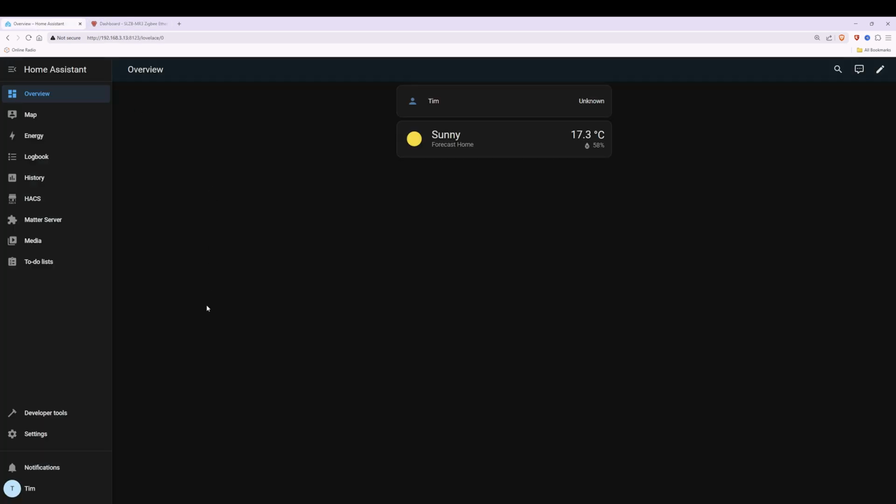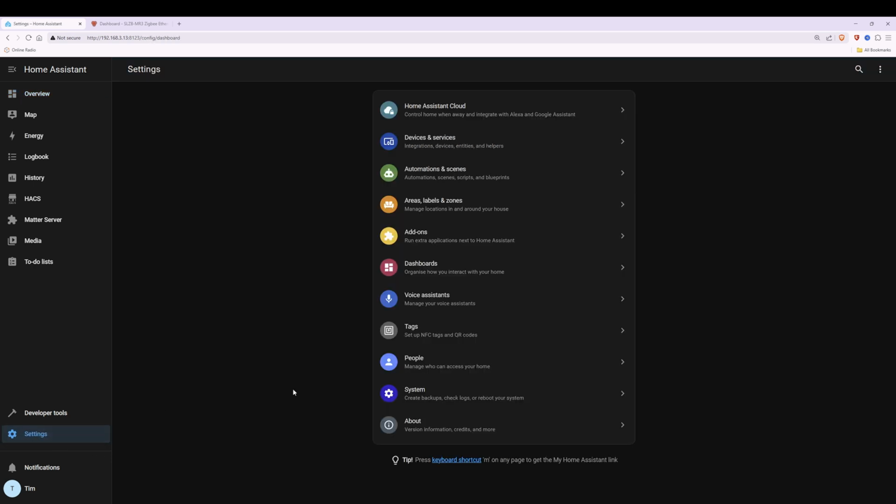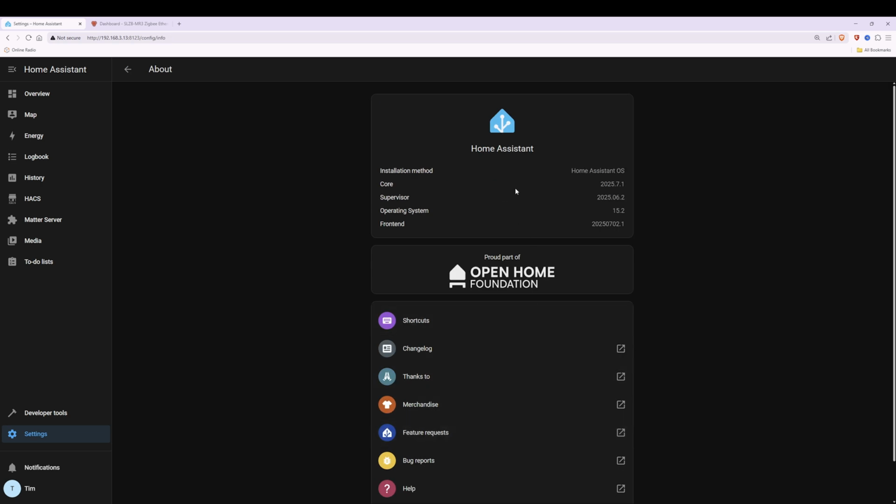And just to confirm so that we're talking the same language, what we'll do is go into settings and then click on about. And for this, to confirm, I'm using Home Assistant and it's the core version 2025.7.1. The supervisor is 2025.06.2. And for the operating system, it's version 15.2. And the front end is 2025.07.02.1, which we're using to configure and set up our Zigbee network.